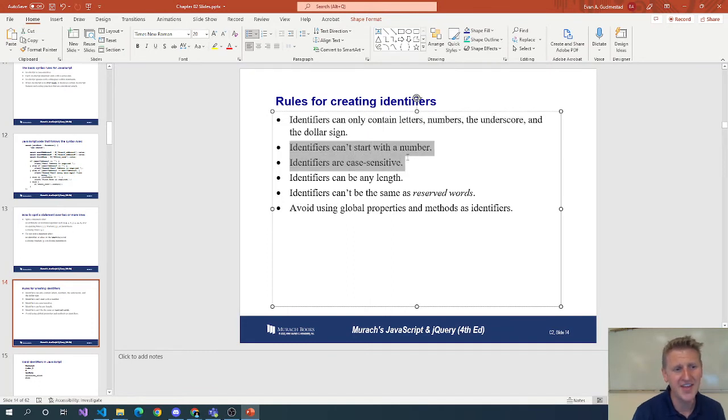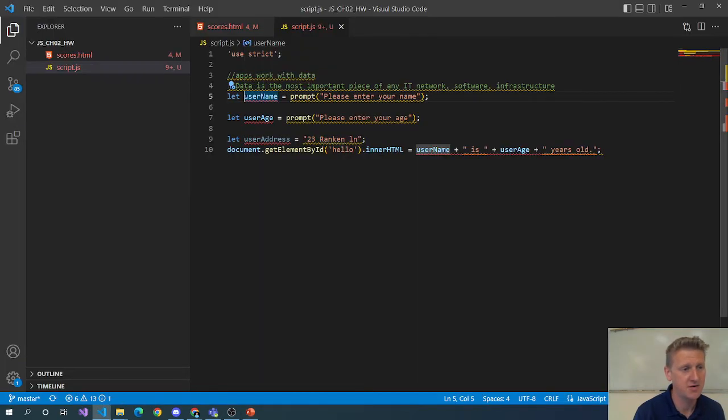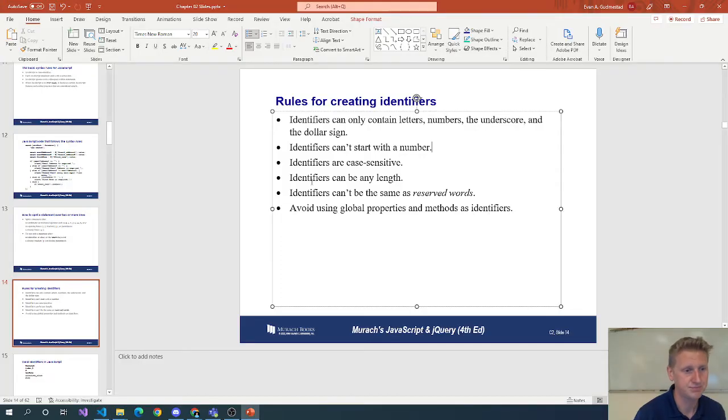It's also true that they cannot start with a number. They can contain a number, but they just can't start with that number. So we can't do something like 2username, for the second username. We could call it username2, but you just can't start it with a number. JavaScript is case sensitive. Identifiers are also case sensitive. They can be any length, but they also cannot be reserved keywords.